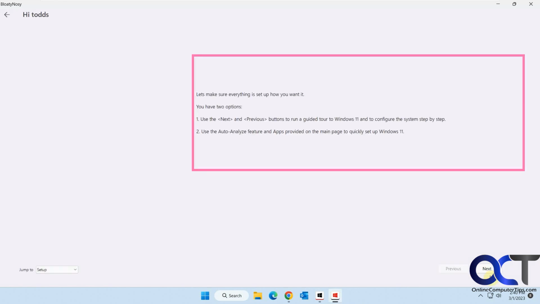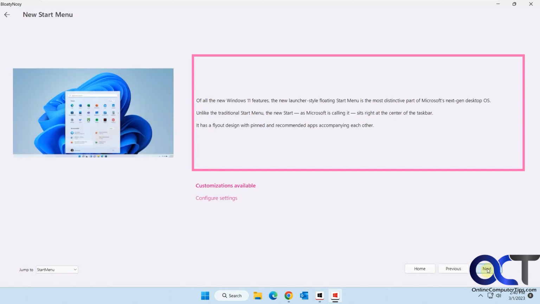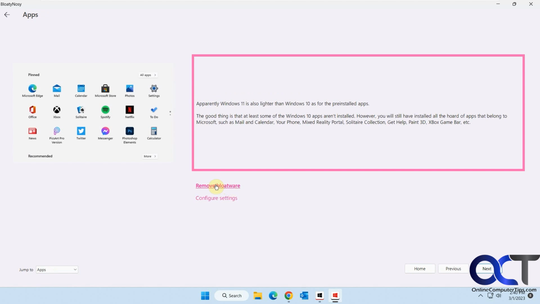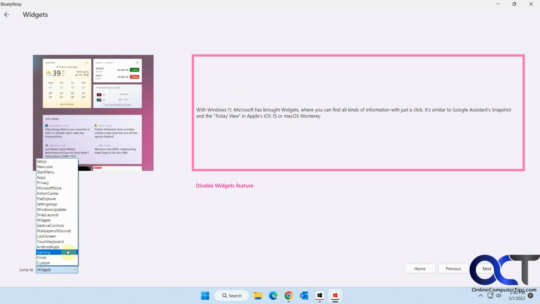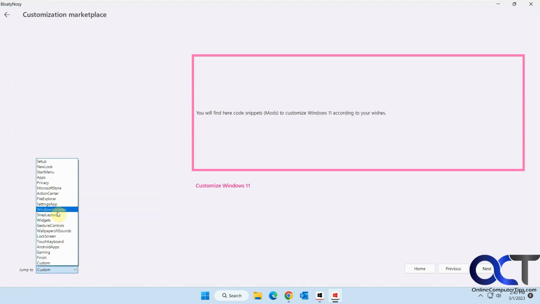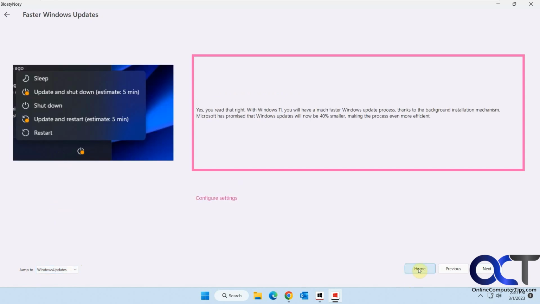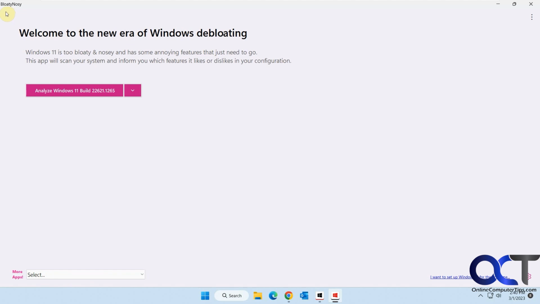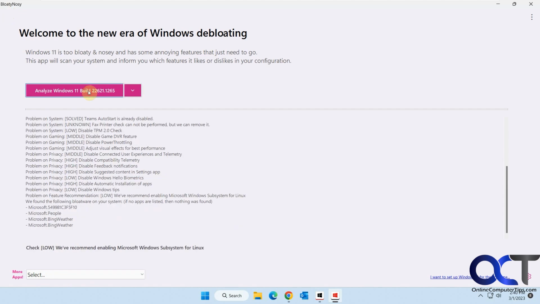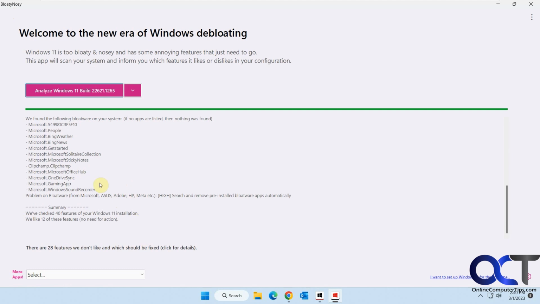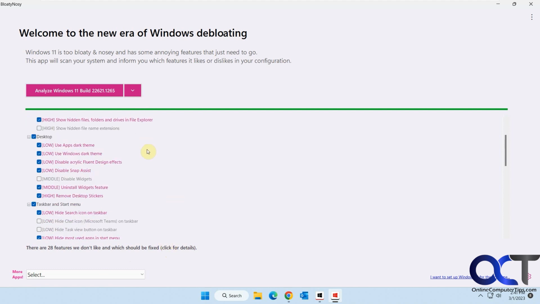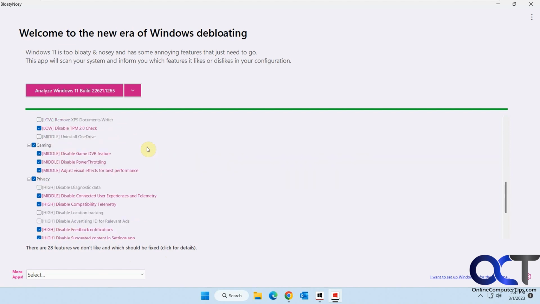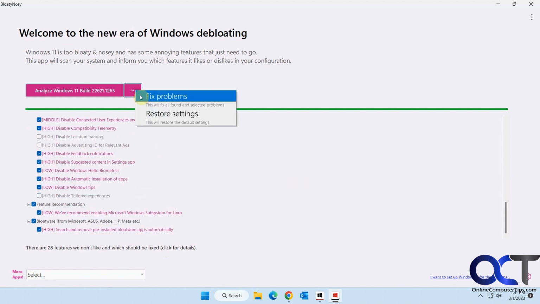Then if you go to BloatyNosy, you could do the same thing where you run through a kind of wizard. And then when you get to a section, you could take action on that category, and then you could also jump to that section down here, different menus. And so on. And if we go back home, there's an analyze button here. So 28 features that it thinks should be fixed. Click for details. Then you can do the check boxes like you do on the other app. And then up here, you could fix the problems that you check, or you could restore the defaults, just like the other app.